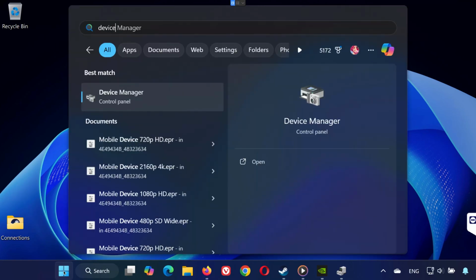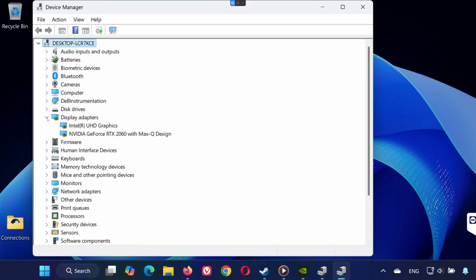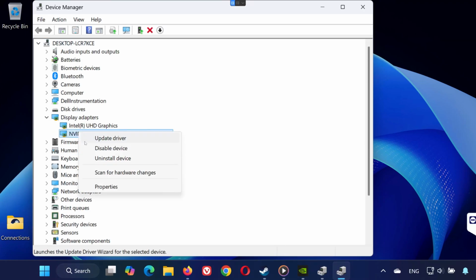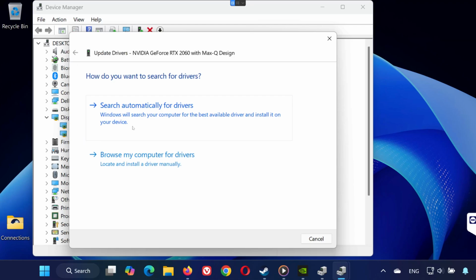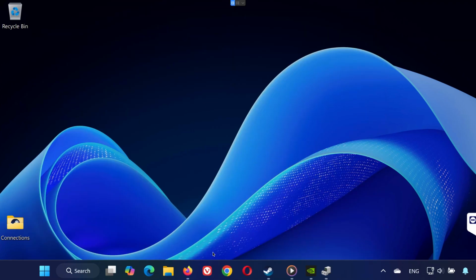First, go to search and type Device Manager, then click on it. Expand Display Adapters, find your graphics card, right-click, and select Update Driver. Click on Search Automatically for Drivers to make sure you have the best one installed.